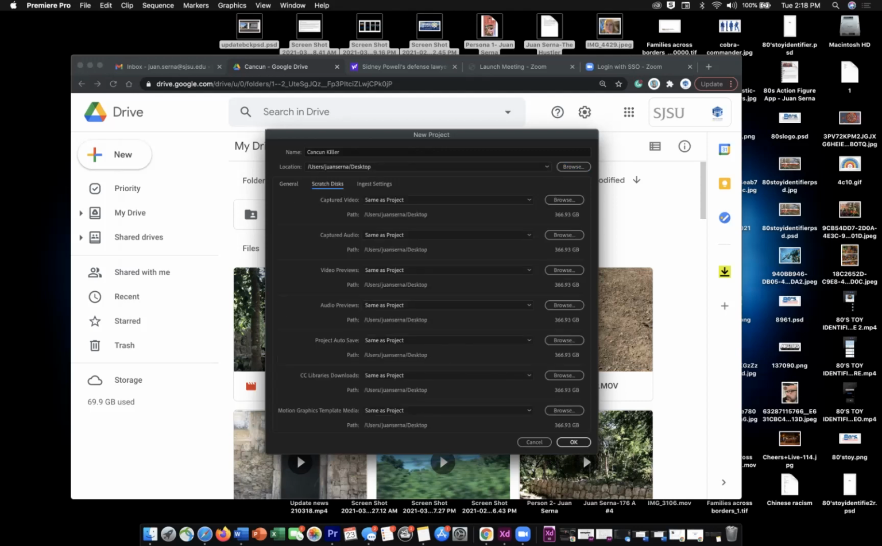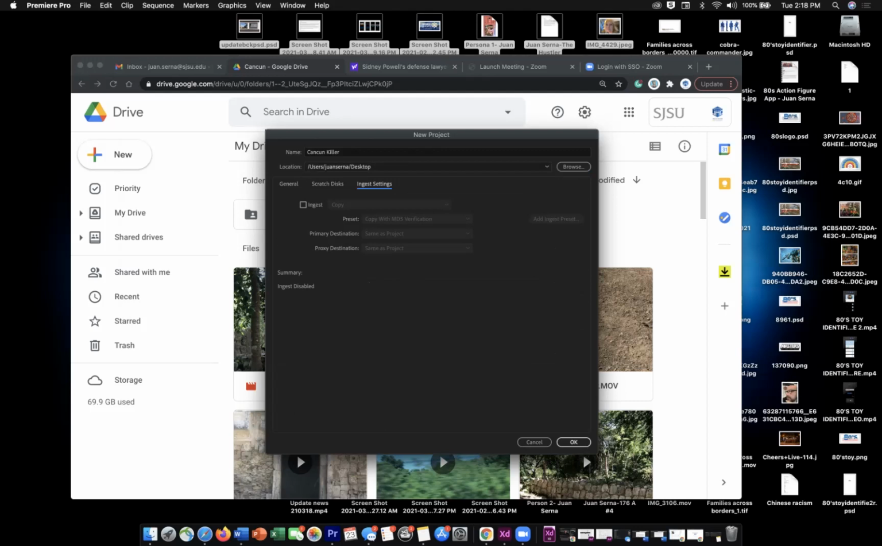What are we looking at here? Scratch disk, that's stuff that you don't have to really deal with. It's already done because you're telling it that you want it to go here. All right. I've only got 366, so it's time to delete some of this stuff. All right. Ingestion settings, don't worry about that because we're not recording anymore. We're not bringing in tapes. Okay. So this is just files.